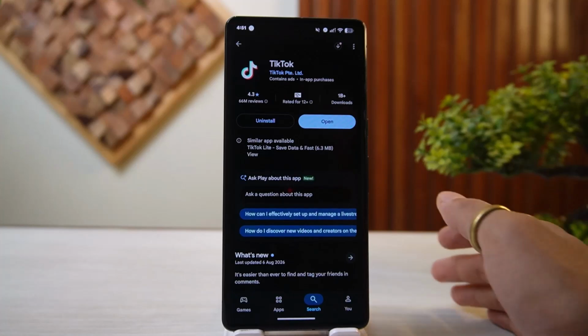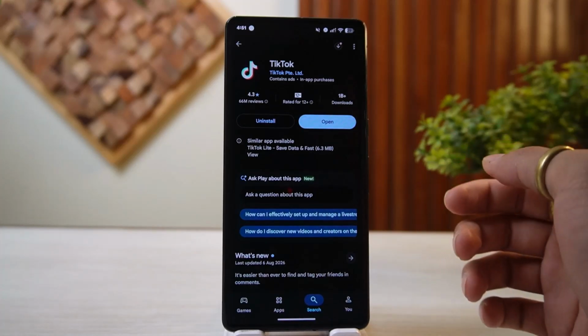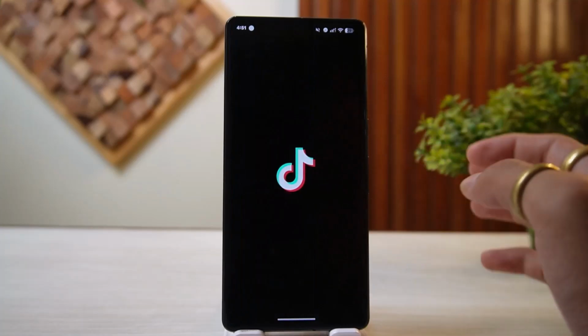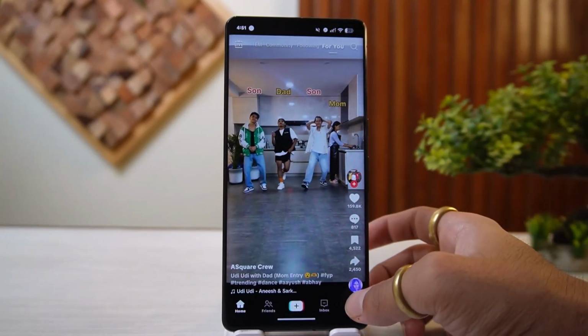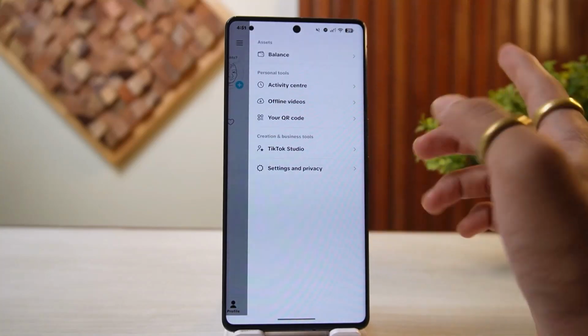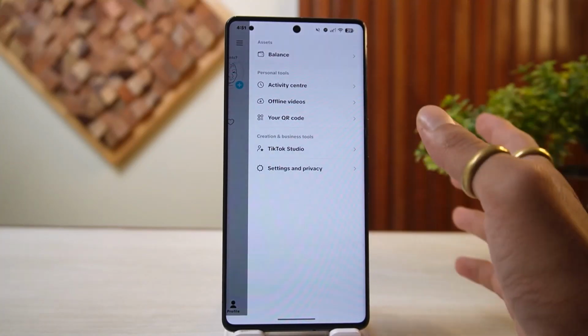Now you simply have to go ahead and create the series shell. Launch the TikTok application on your device. Tap on your profile icon on the bottom right corner. Tap on the 3 horizontal lines on the top right. Then tap on the TikTok Studio.